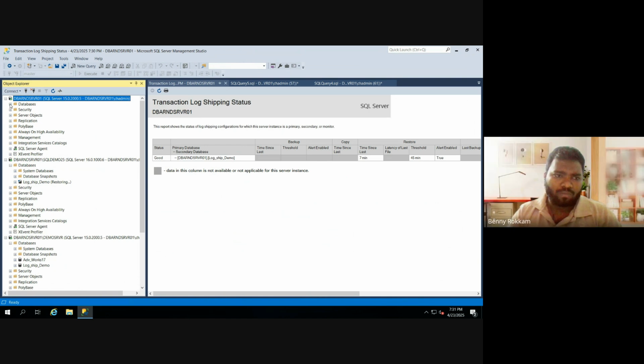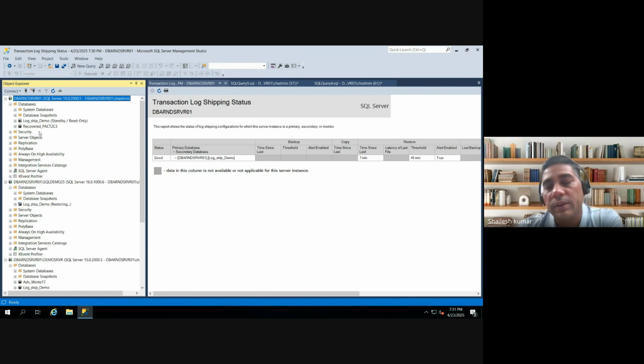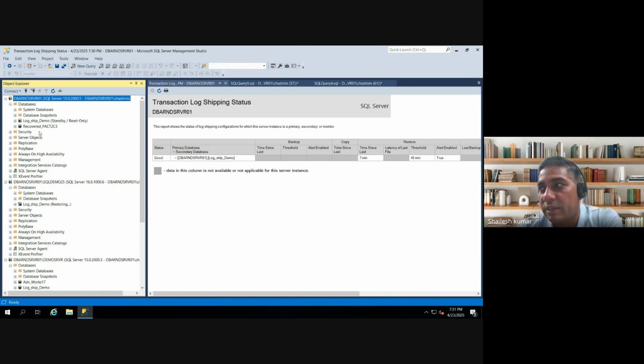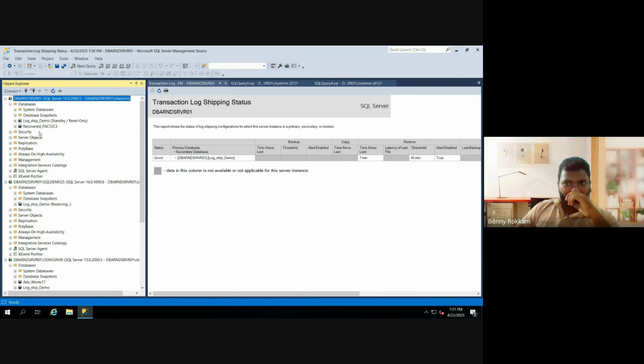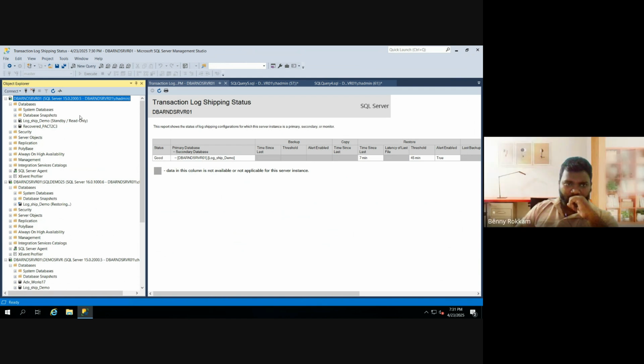So you cannot restore the backup here, right? The backward compatibility level does not match, right? It will not restore on the lower version. So by default it will be disconnected, or it will not restore, right?